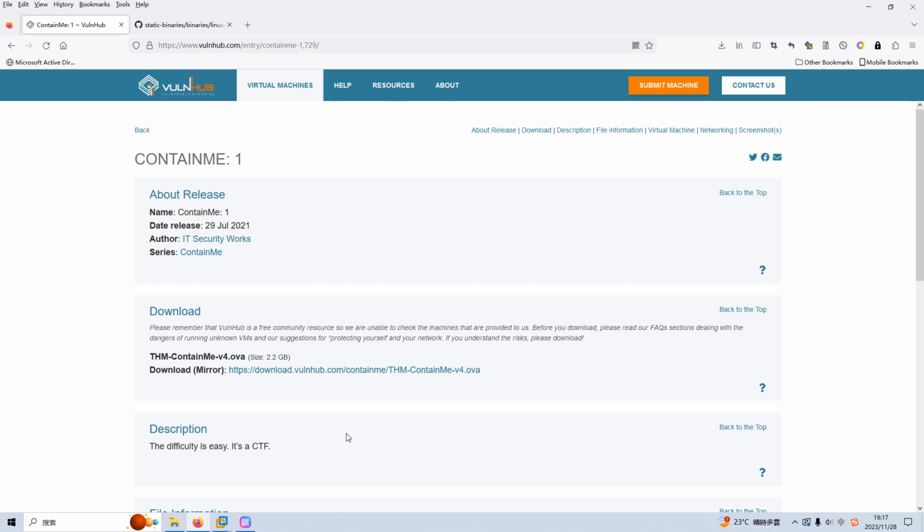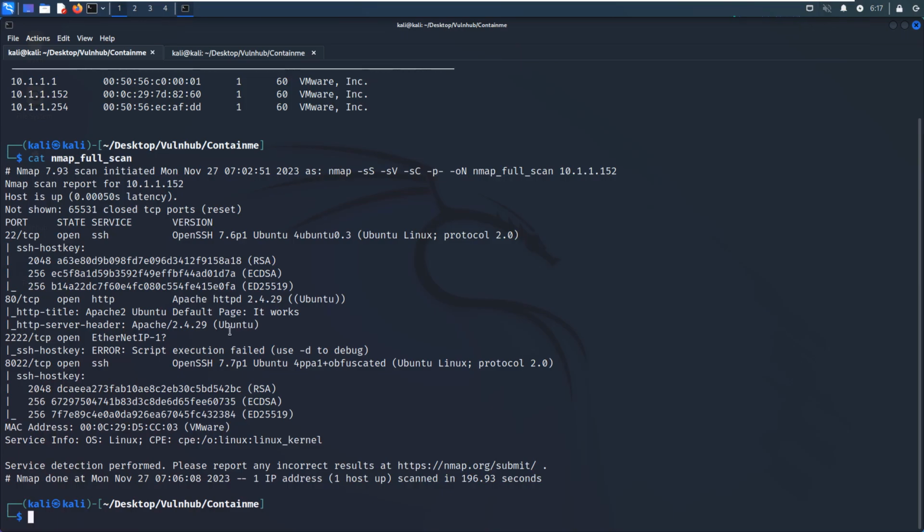To save time, I've already imported the machine into VMware Workstation and started both the target machine and the ContainMe VM. So then we can switch over to the ContainMe VM. And as you can see, I discovered the IP address of the target as 152. You can use tools like NetDiscover to do that.